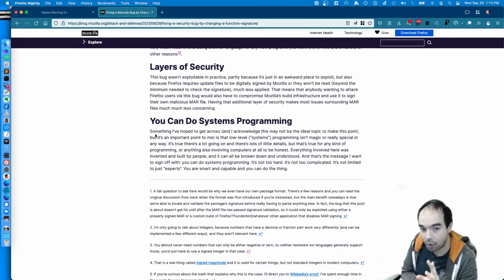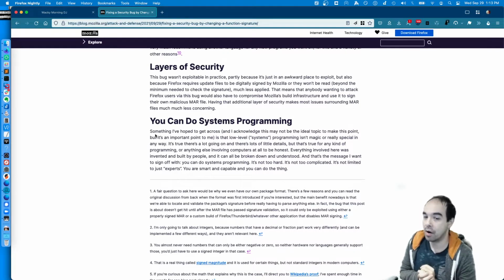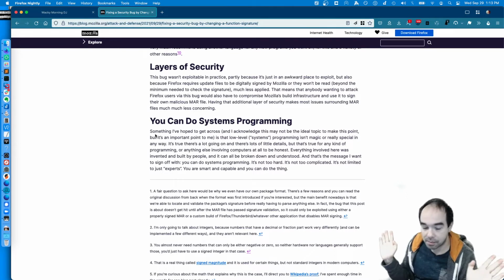And that's the message I want to sign off with. You can do systems programming. It's not too hard. It's not too complicated. It's not limited to just experts. You are smart and capable, and you can do the thing. And I fully support this. My perspective is exactly the same.